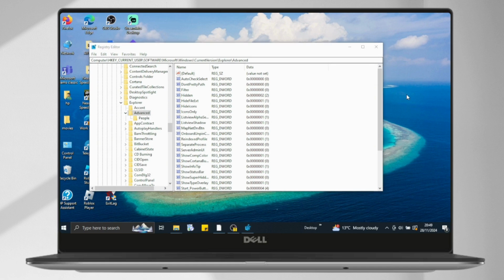So what you're going to do is, on the right side of the Advanced section, right click, New, and DWORD 32-bit value, and create a new registry here. You're just going to type in EnableXamlStartMenu. After that, just hit enter and you're going to create a new registry.